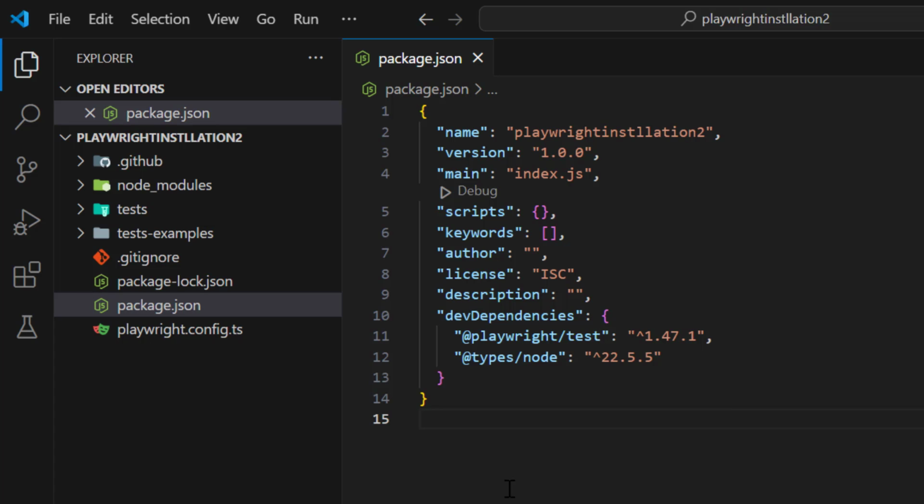Let's see few keys here. So the first key is name, which will hold the name of your project, which is Playwright installation 2. The same name you can see here as well. If you want to change the name of your project, then you need to edit this key. Next key is version, which will hold the information about versioning of your project.